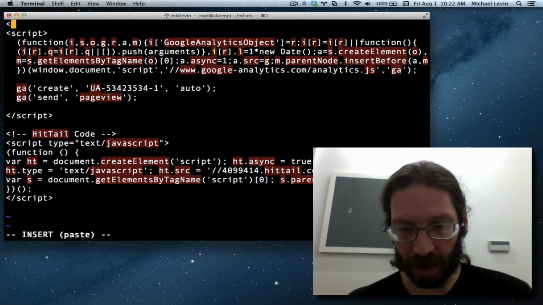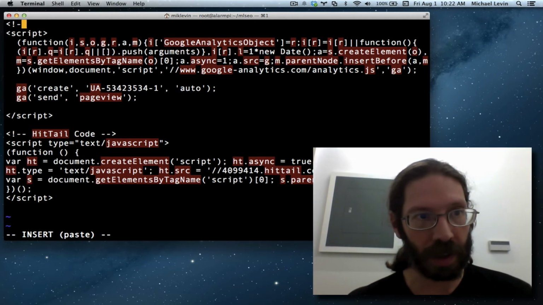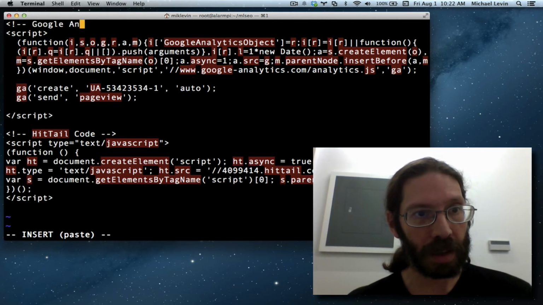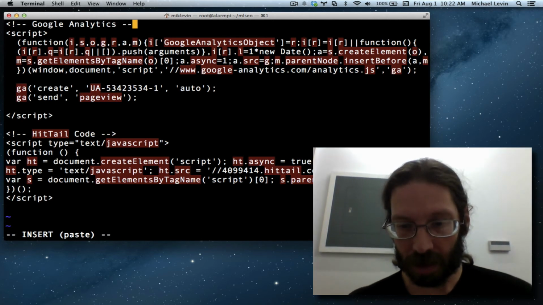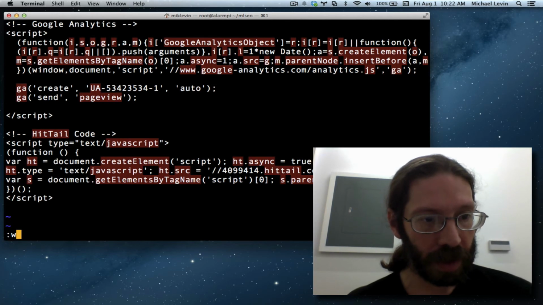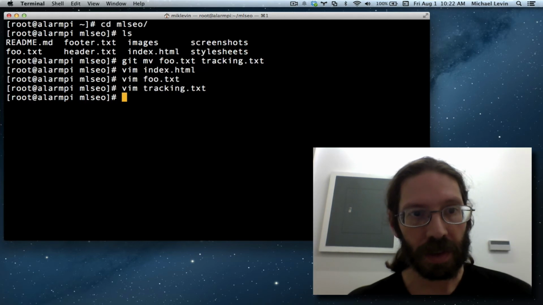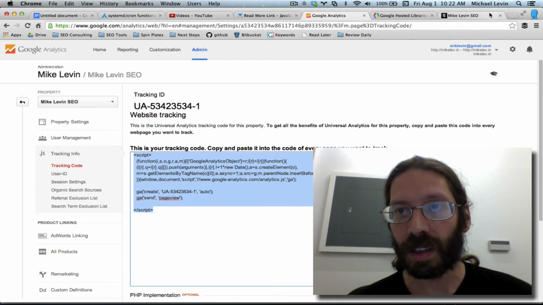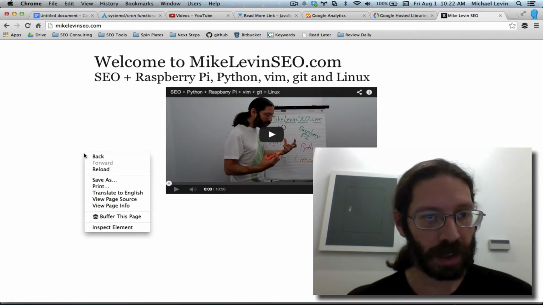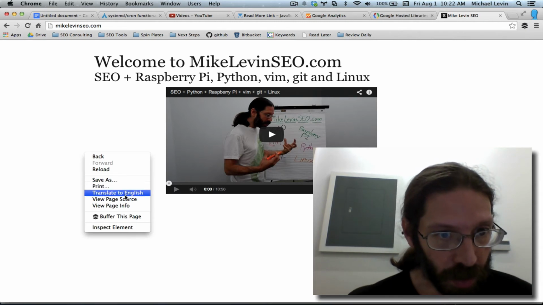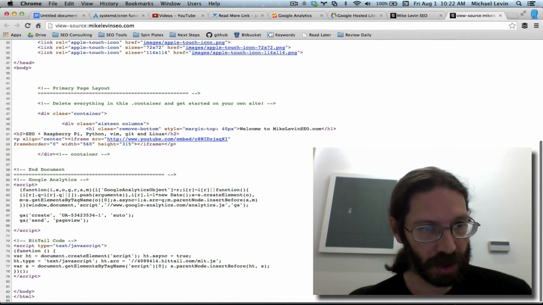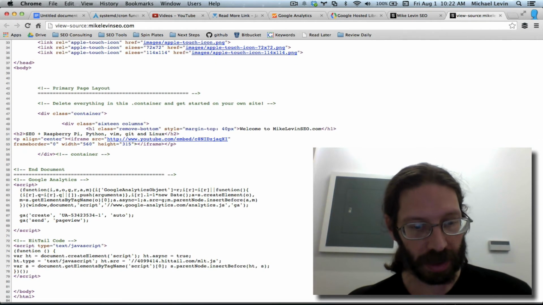I'm also going to note that this is the Google Analytics code, totally unnecessary, but for consistency. Okay, escape, :wq, write and quit, go back here, go back to the site, do a refresh, Hello World is gone, nothing's broken, view page source, and there is my tracking code as expected.